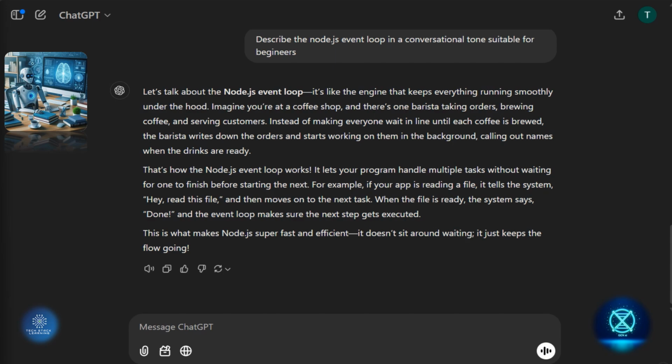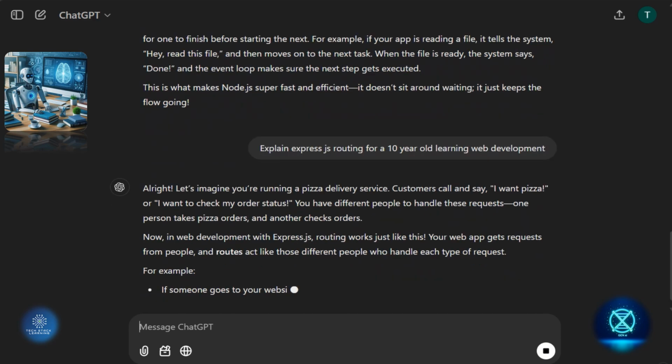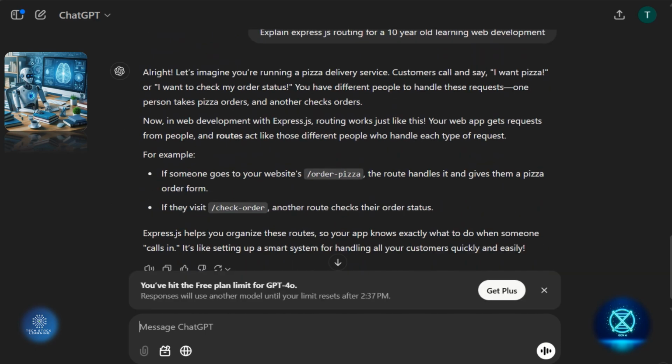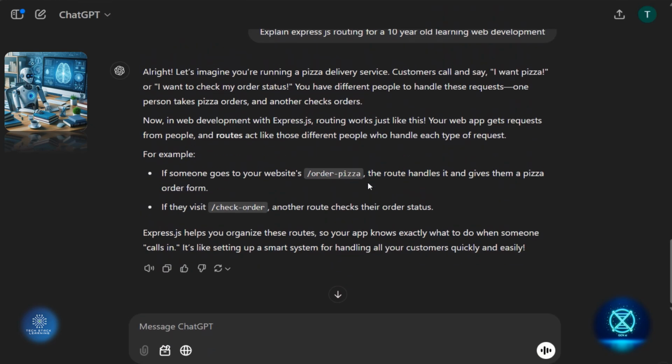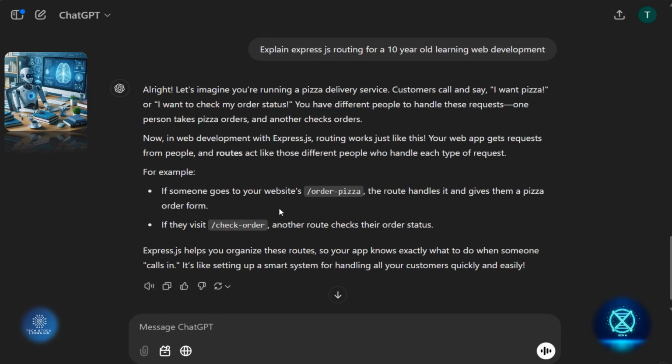And specifically if you want to put a target audience, you can say: explain Express.js routing for a 10-year old learning web development. Here it adjusts the explanation complexity based on the assumed knowledge of the audience. If the audience has very little experience, it's going to give you a different way of explanation. If it is experienced resources, then it gives you a different way of doing things.